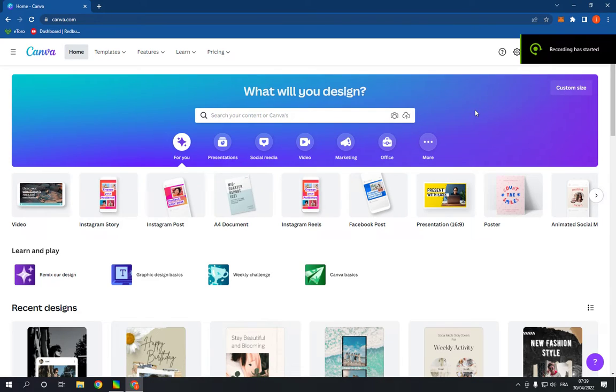How to make and create charity infographic on Canva PC. Hello guys, so in today's video I'm going to show you how to make charity infographic in less than 1 minute. All what you have to do is simple.